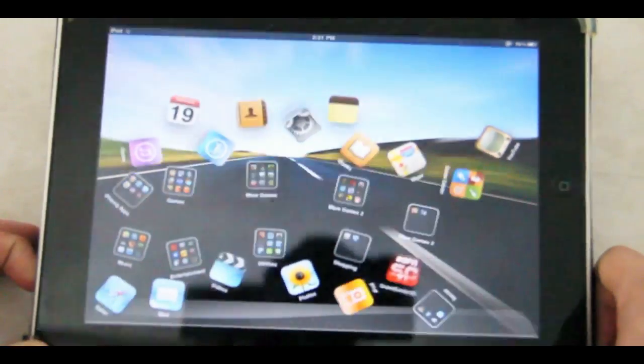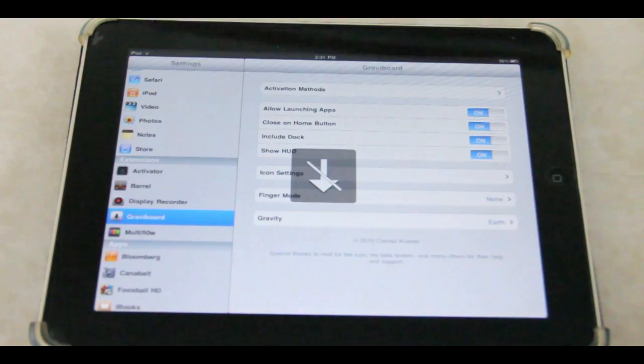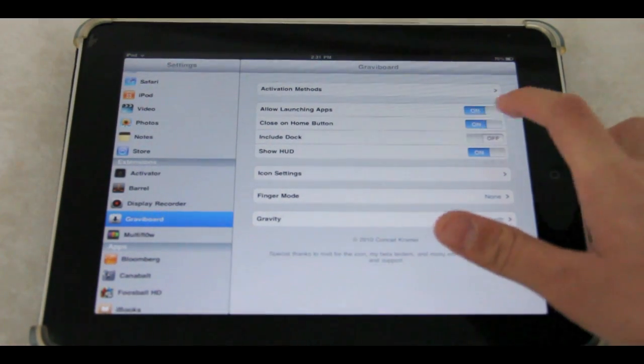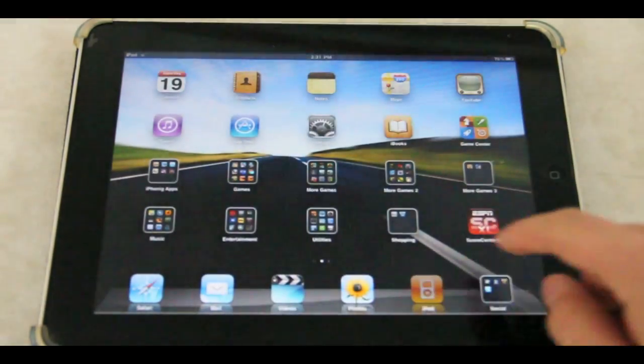By default, those aren't able to move, but of course, as you just saw, you can add them. And the cool thing about Graviboard is that even though you can play with your home screen, you can still press the buttons, which is obviously very nice, and something that I use on a regular basis.